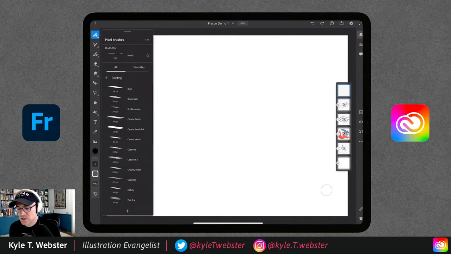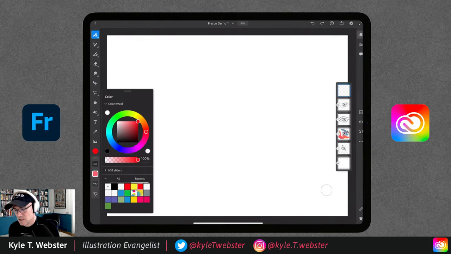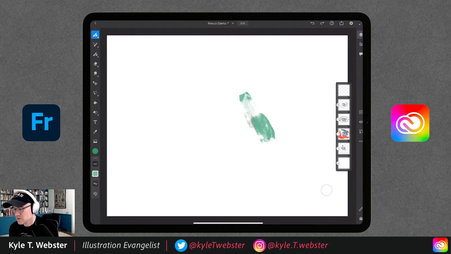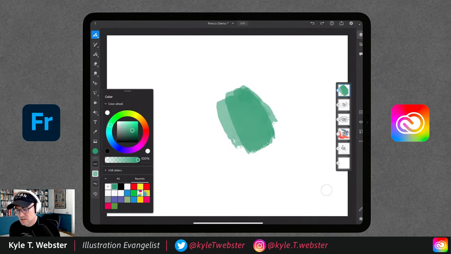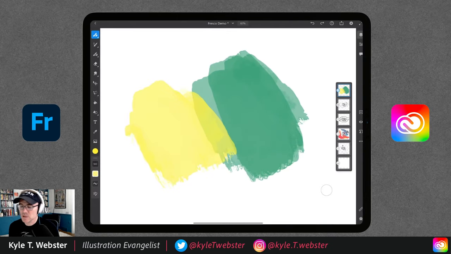So let's grab a brush like, let's say the block stain brush here. It's in the painting category. And this time we'll paint with a pretty little greenish blue. Put a little paint down, okay? And then put a little yellow next to it. All right. Sometimes you want to blend your colors and you're not using the oils or you're not using the mixer brushes. The smudge tool comes to the rescue.